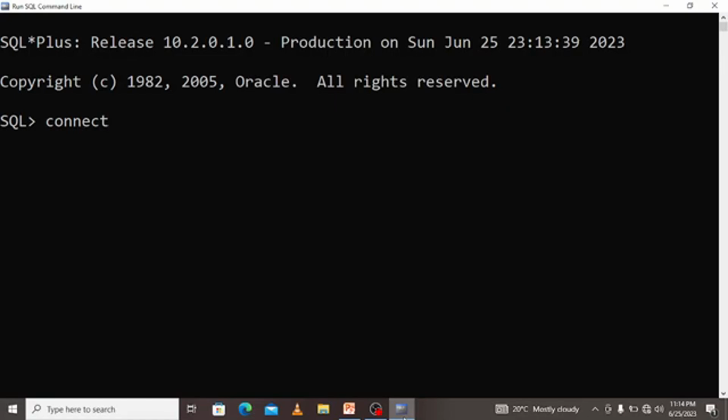So we're going to say connect HR/HR. HR is the username or account, and then the password is HR. I'm going to terminate each statement; in Oracle, you must terminate it. Let's get connected.